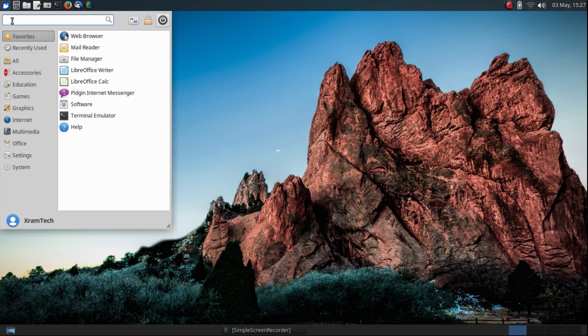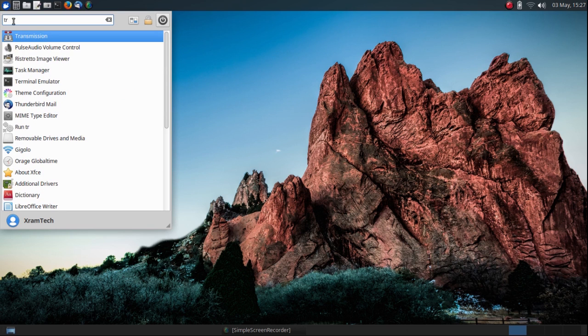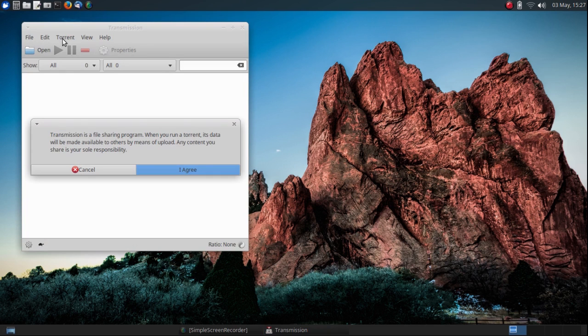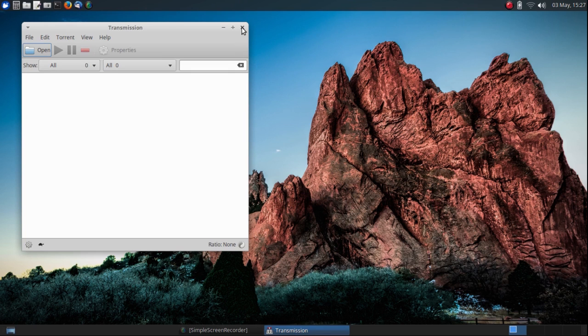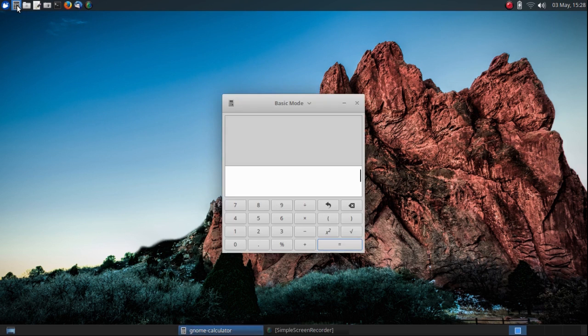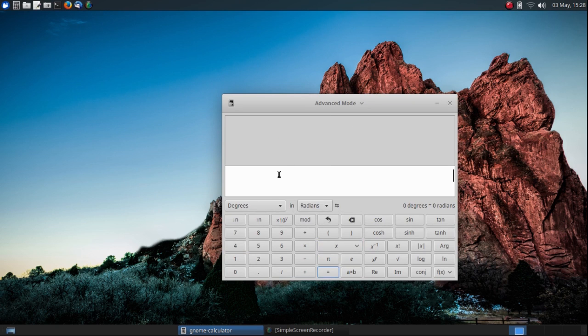One thing I like about the Whisker menu is you can find things just by typing if you wish. So I type TR and I get transmission. That's the BitTorrent client. I'm not going to use it now. I'm going to open a couple of items. This is the Gnome calculator, and it's in basic mode. I'm going to put it in advanced mode because this has a conversion utility built in, degrees to radians, etc.